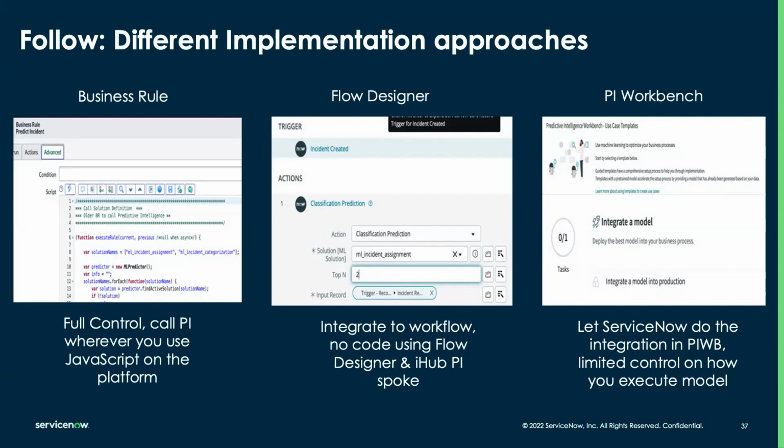The benefit of this is that you've got full control of that model. You can call all kinds of advanced capabilities when you call PI this way. Customers typically call it in a business rule, or from a UI action or a macro. You have full control here, but it requires you to write some JavaScript code and use our ML API. The second is Flow Designer. If you want to integrate this into your workflow without writing any code, there is a predictive intelligence spoke that allows you to pick the different models that you've created.